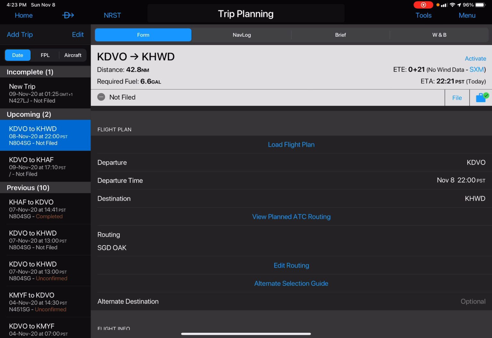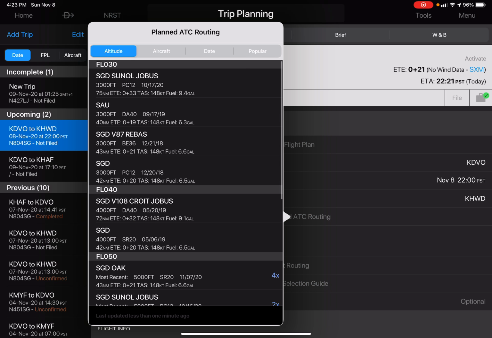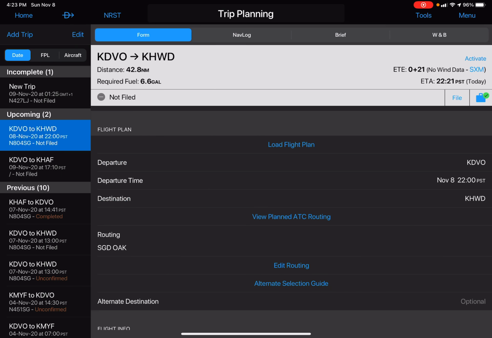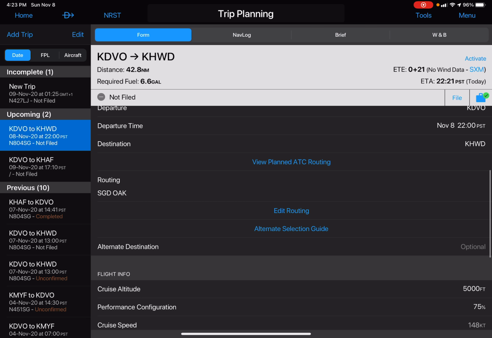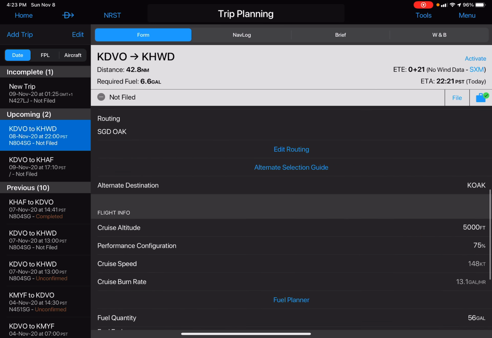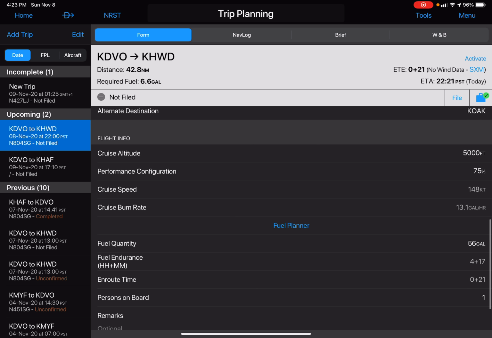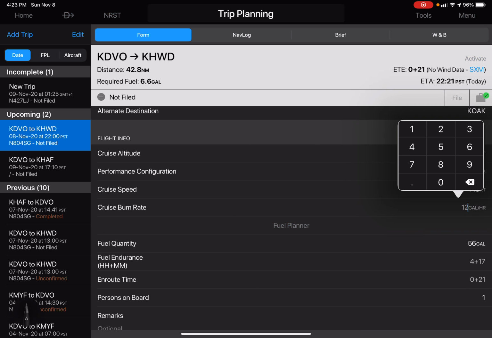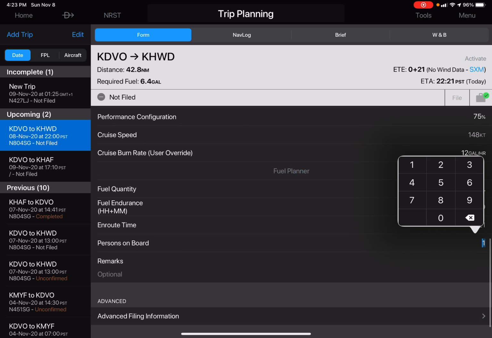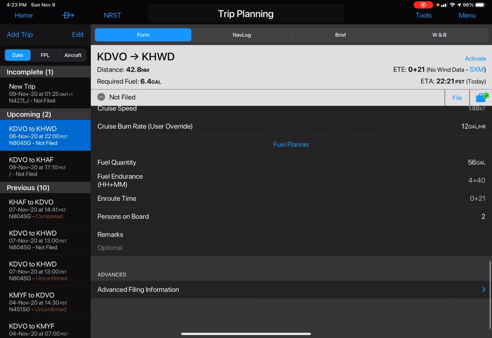I can look at my planned ATC routing, and I can see that ATC has provided a clearance of Skaggs to Oakland at 5,000, so I'll click that. I'll see if I need an alternate. I could put in Oakland as an alternate, see plenty of visibility, no ceiling. I can put that in there. Performance configuration, I know that the plane is actually going to use about 12 gallons an hour, so I'll put that in there. Start out with full fuel, 56 gallons, 2 passengers.